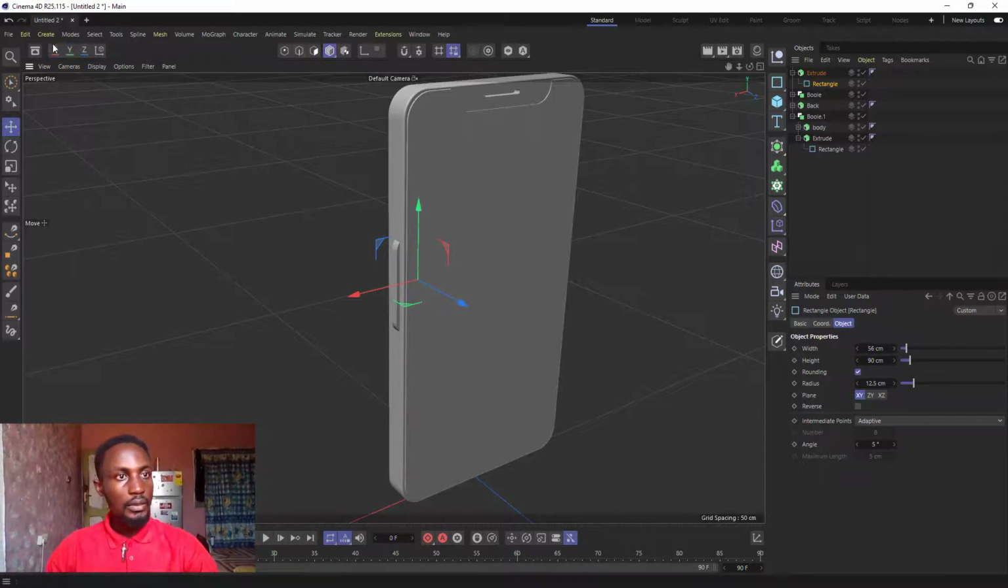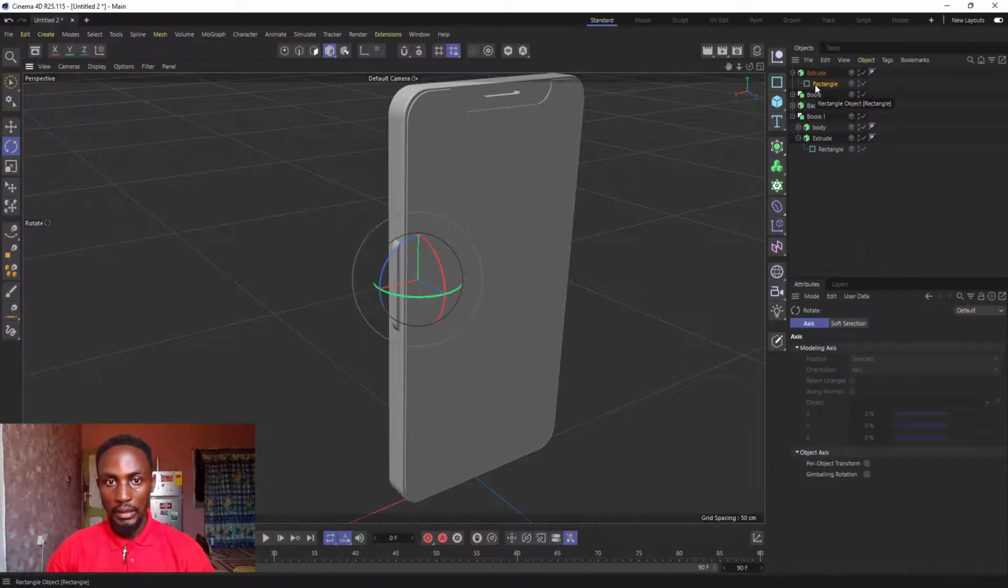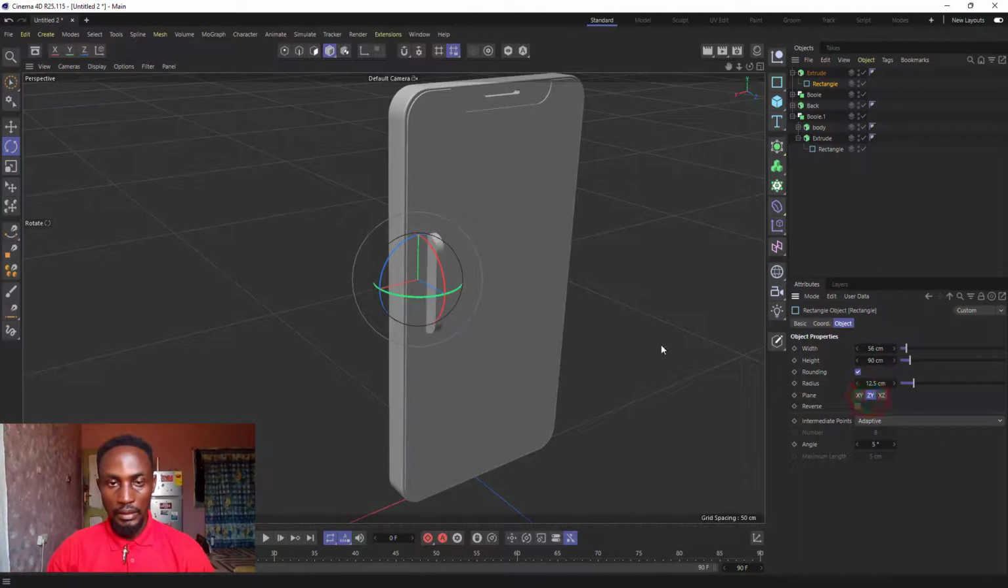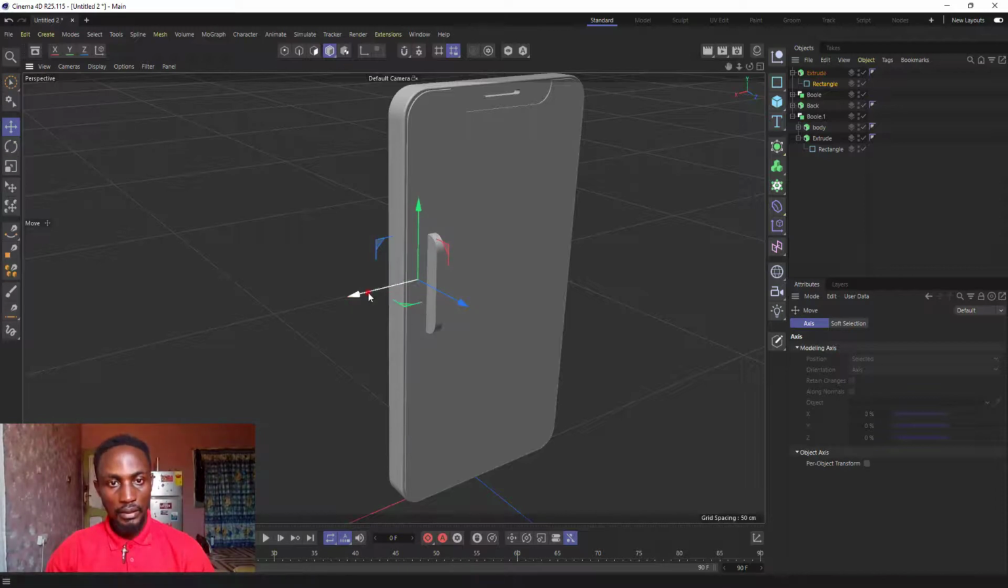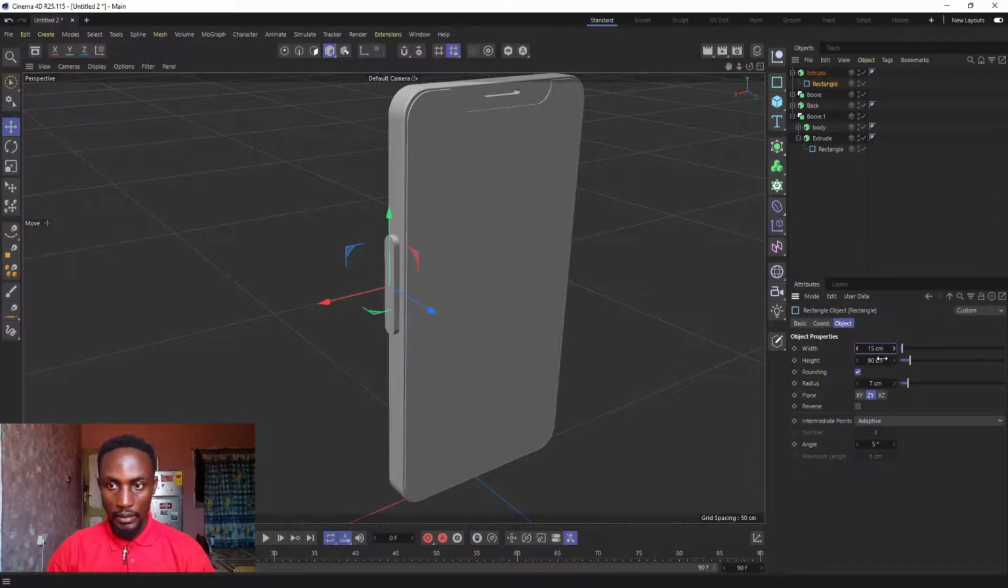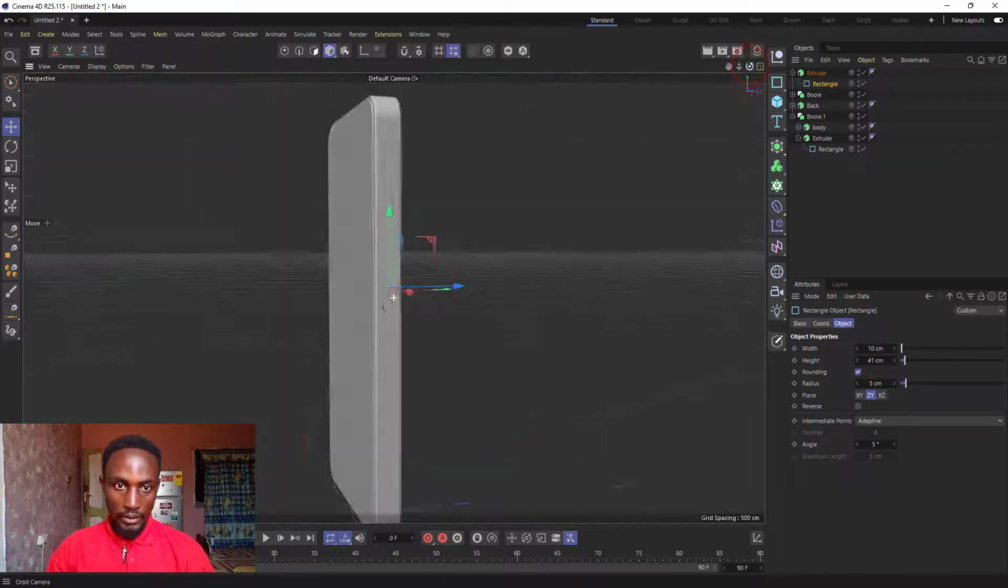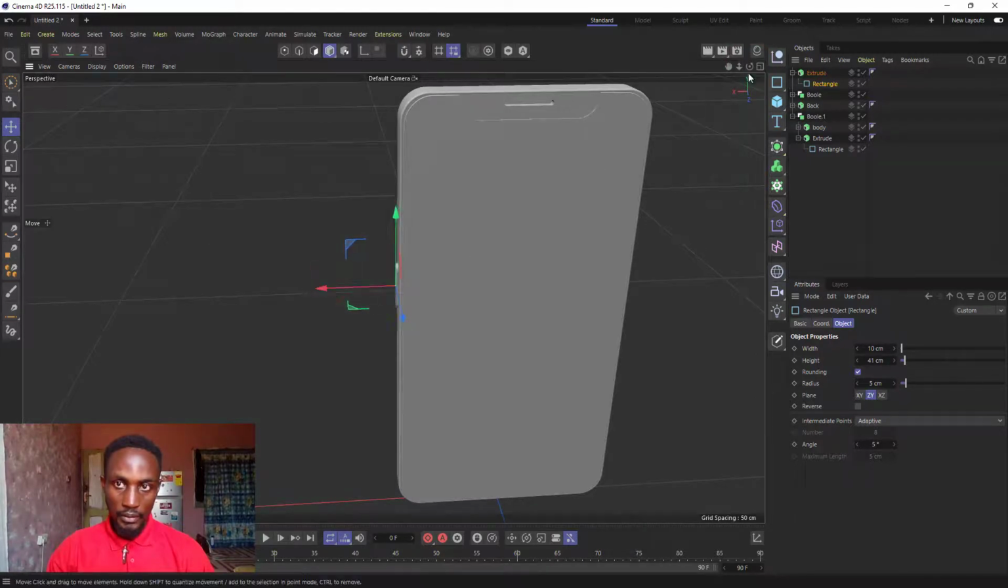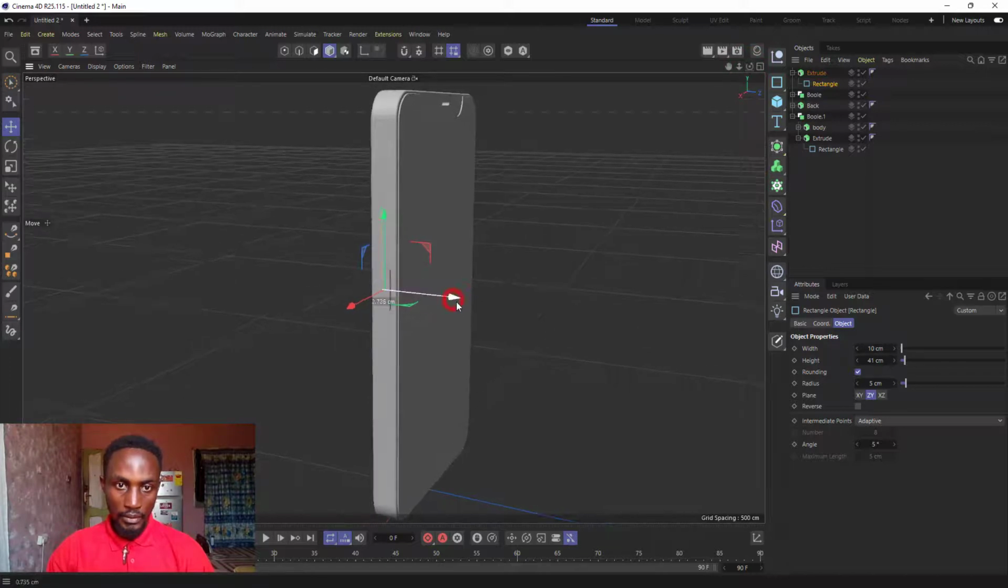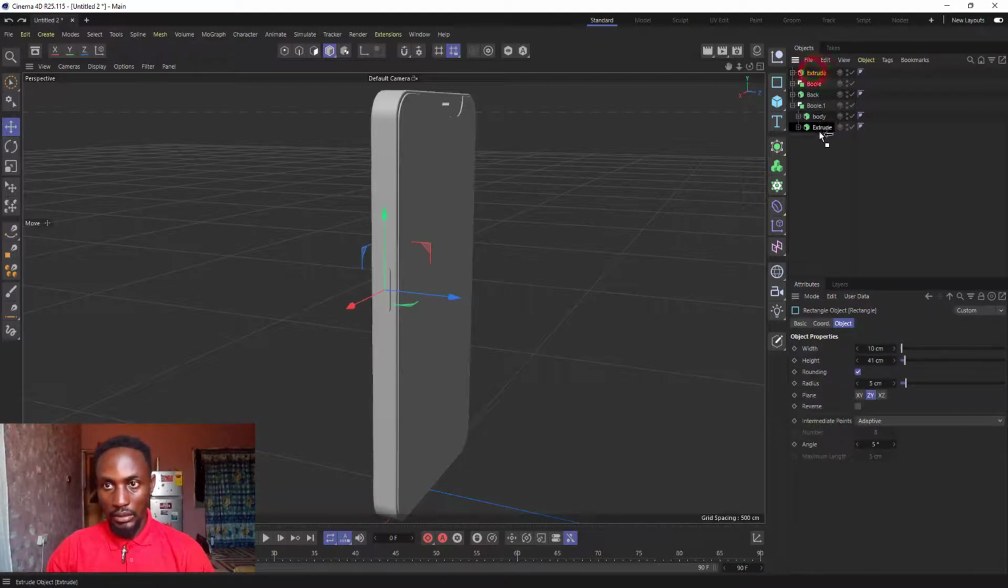Then let's rotate it. Okay. Okay, so this is what we have right now. So we are going to add it to the pool.